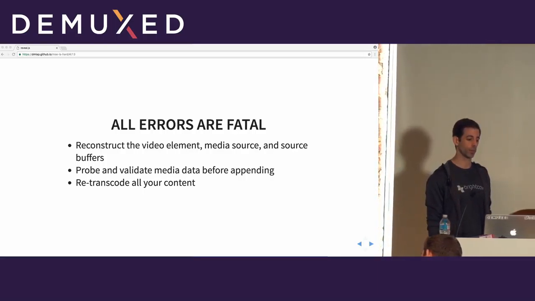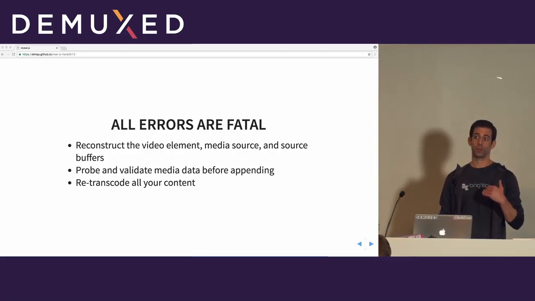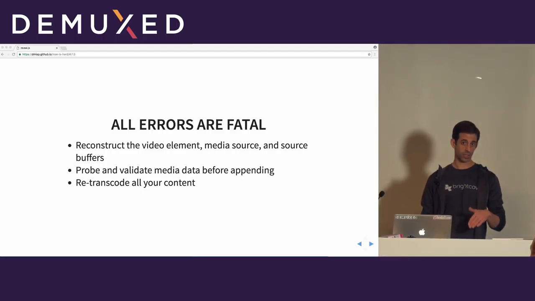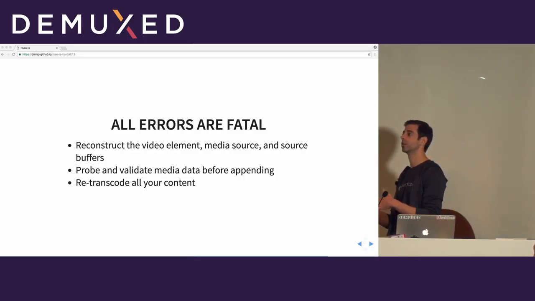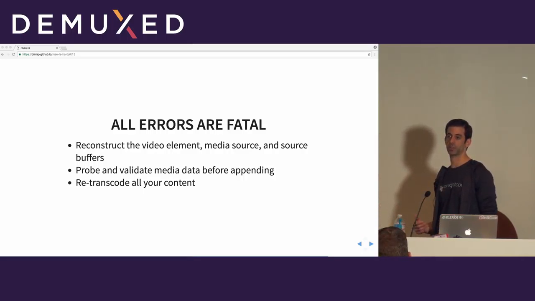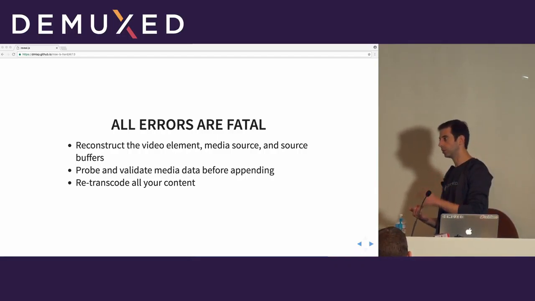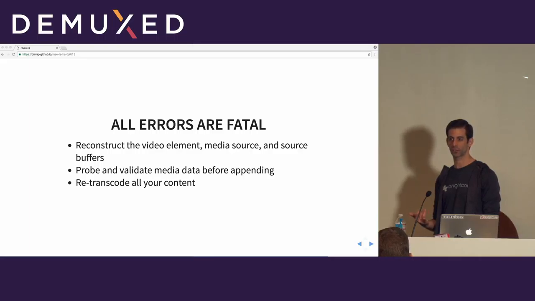So not really great. The other thing you can do, if you're starting from scratch today and building your library, is make sure that you transcode it for media source extensions. And what I would say is use consistent codecs. So just stick with main H.264 if that's what you're going with, and don't mix AAC and AAC-LC, so you just do the same thing.